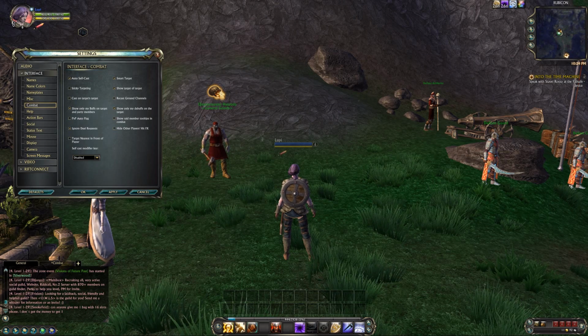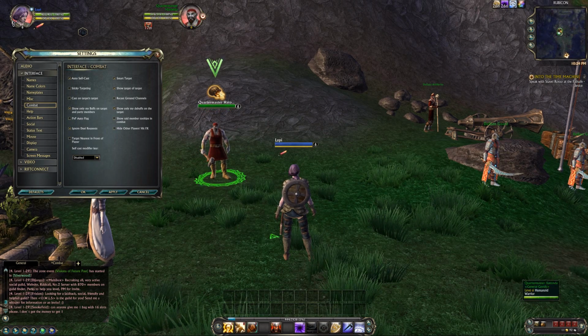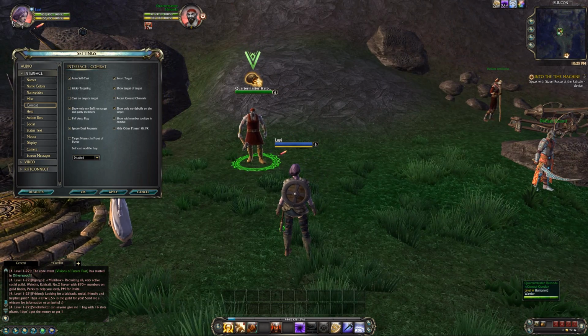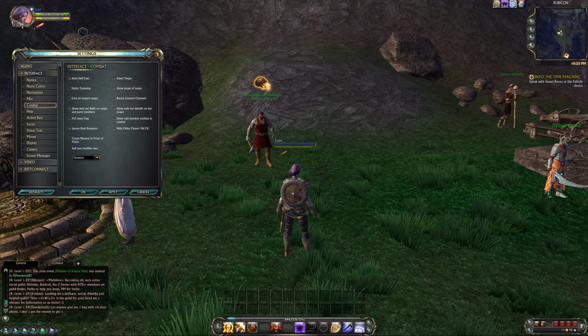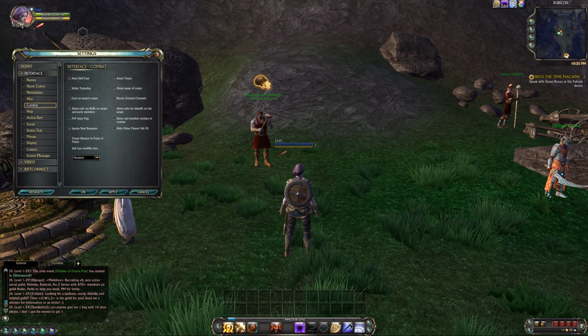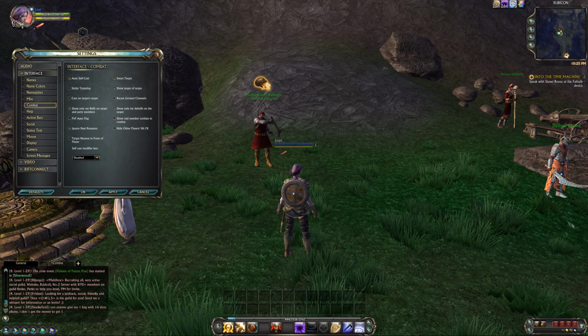Auto self-cast, really good. So if I'm targeting that NPC, say it's an enemy, and I cast a healing spell, it'll automatically cast it on me instead of saying invalid target. If I'm not targeting an enemy, it'll automatically cast on me.